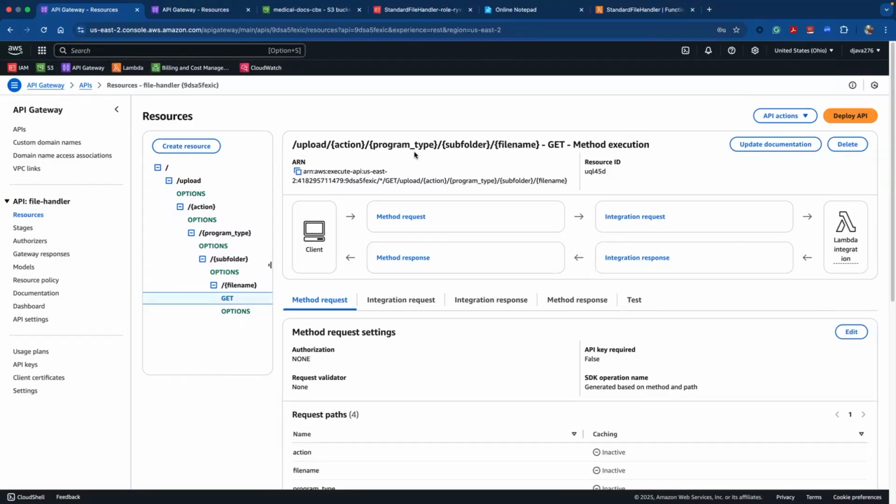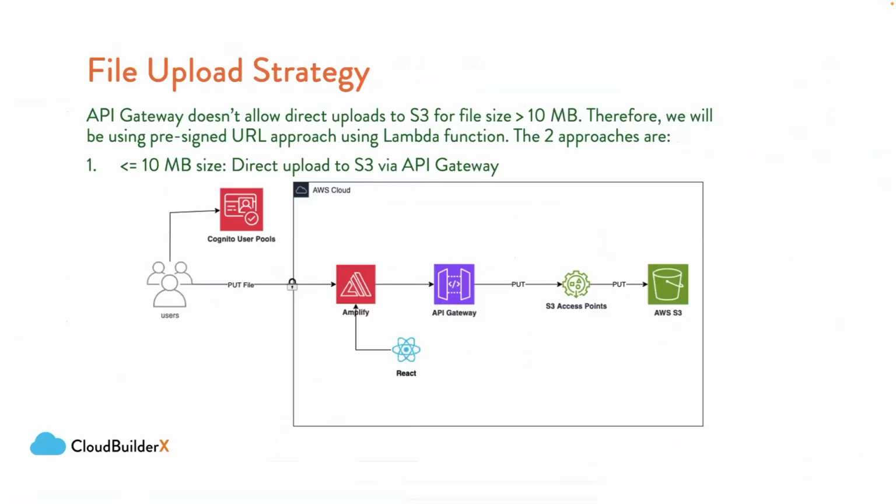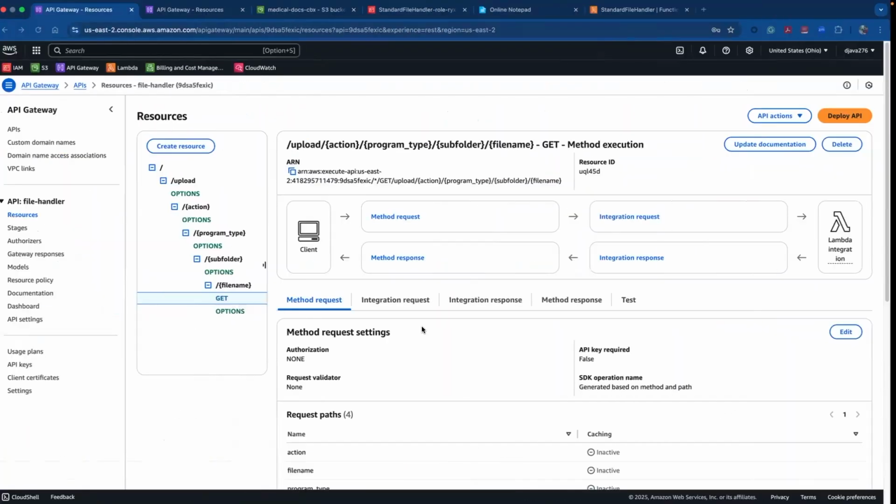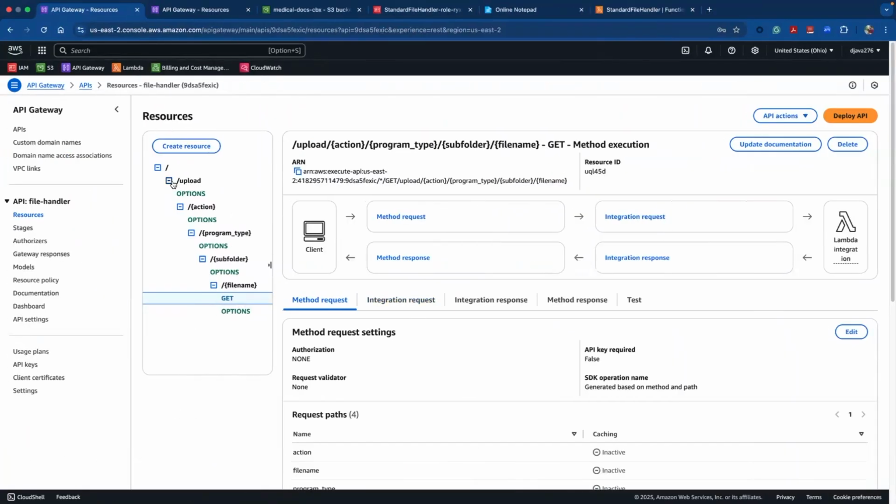Okay, now that we have completed the presigned URL approach, now let's try to upload the files directly to S3 from API Gateway without having to use any Lambda function. If you remember the architecture, we will have the API Gateway, and using the S3 access points, we'll upload the files to S3. So in order to do that, let's create another path from here, from the root.